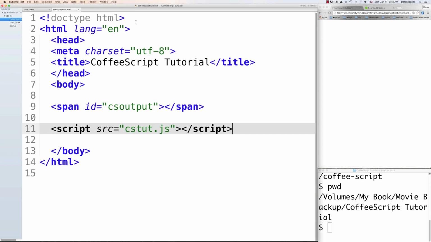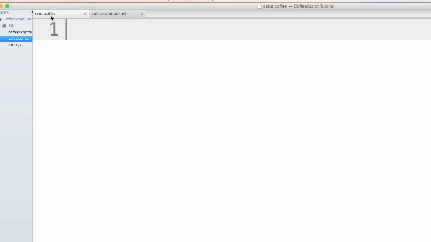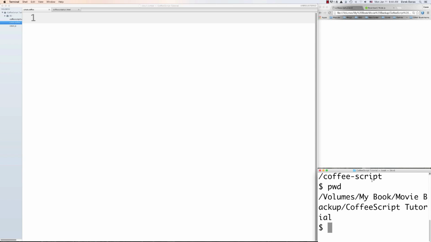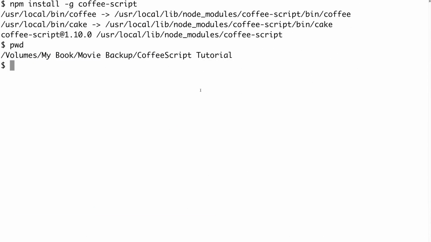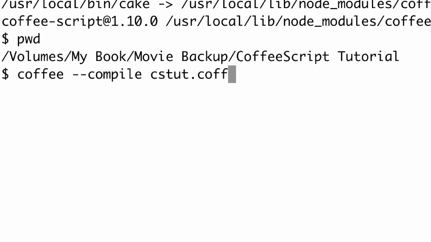Right here I have Sublime Text, here I have Google Chrome, and down here I have my terminal. Now I'm going to open up another file called cstut.coffee, and let's take a look over here at how we're going to compile our CoffeeScript files into JavaScript. If you just want to compile one of the files, all you're going to do is go coffee --compile and then cstut.coffee, which is the name of my file. It would be whatever the name of your file is, and hit enter and it will compile.